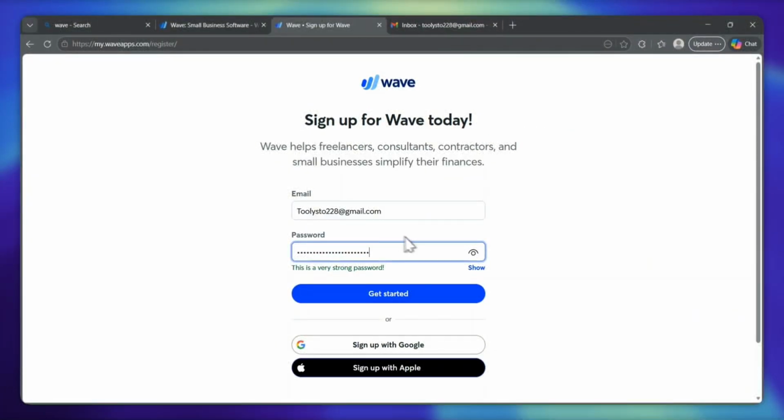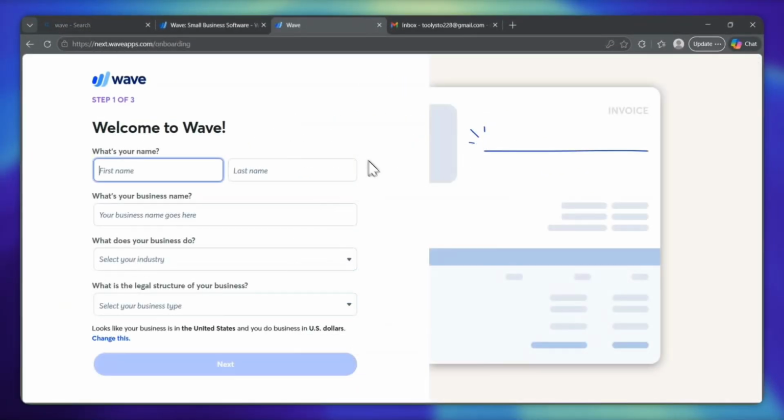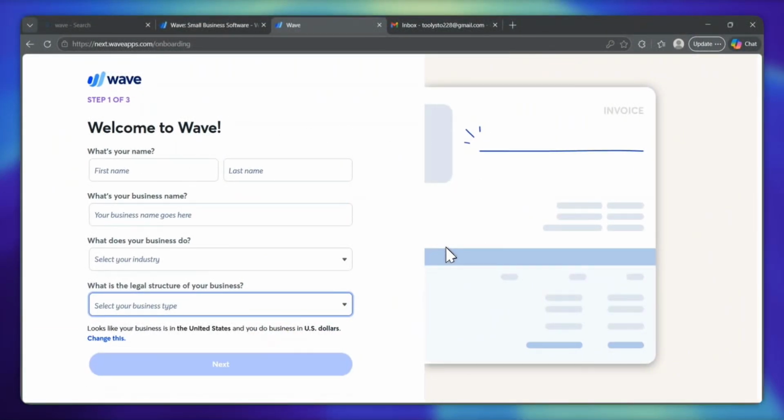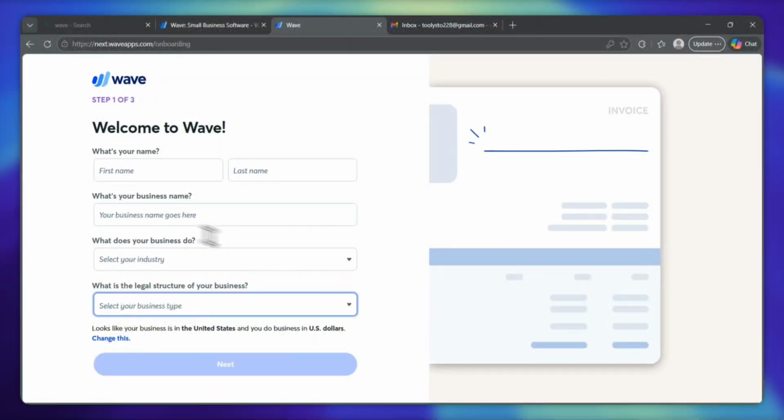Once I'm done, I'm now going to continue into the next flow. And this is where Wave actually starts its 3-step onboarding process. So right now, I'm not inside the real dashboard yet. I'm still giving Wave the information it needs to build the starting environment properly. The first screen asks for my name, my business name, what the business does, and the legal structure of the business. So I'm simply going to go through this one piece at a time.